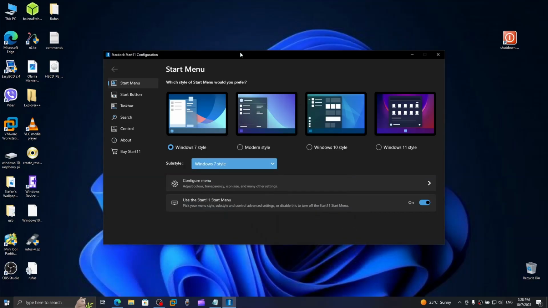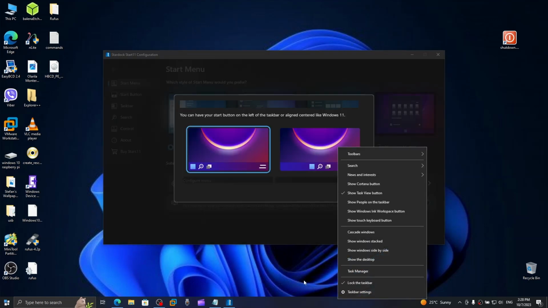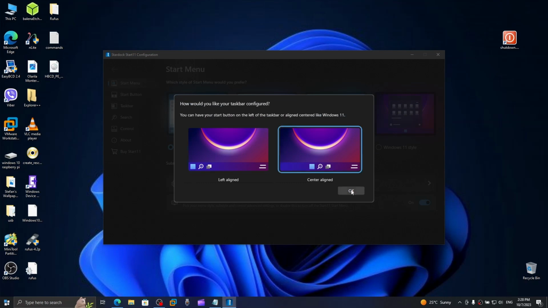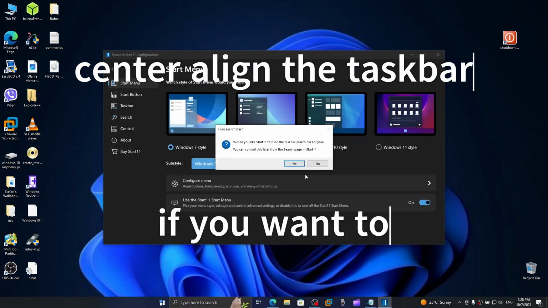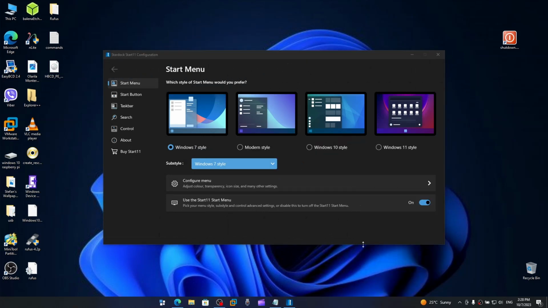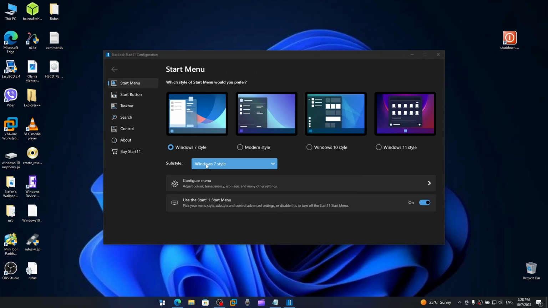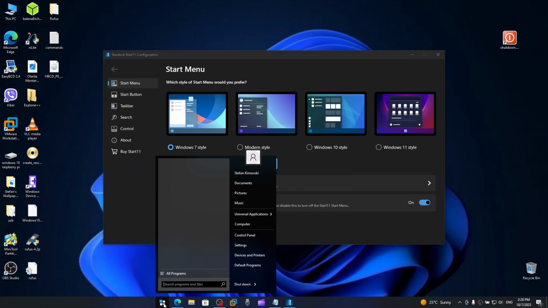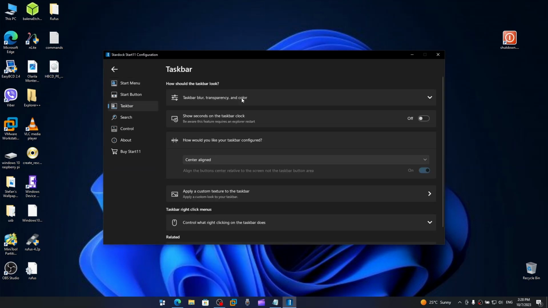Now first thing I'm gonna do is align this to the center, and I'm gonna hide the search bar and the task view. I can keep it if I want to, but I'm not gonna do it for today. We can see that this is a little bit not centered, so we're gonna fix that. Left, then center.